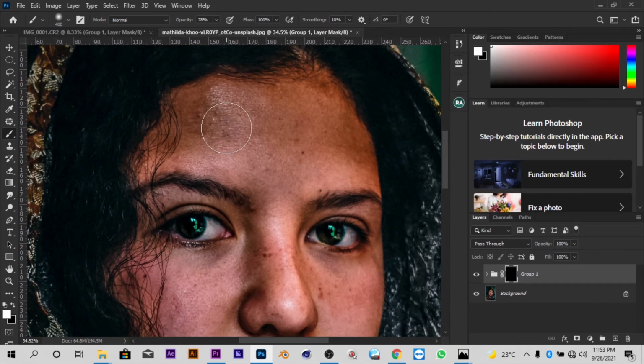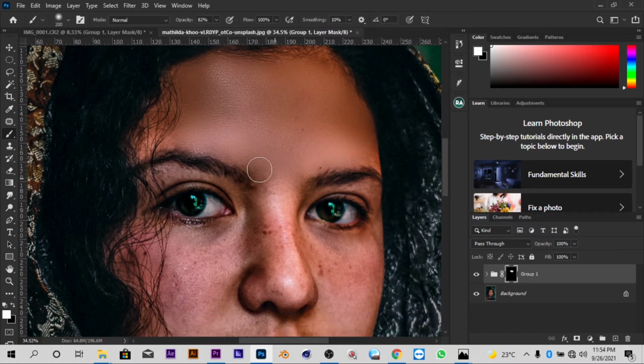and increase my brush size. I'm going to set this to 80 and I'm going to brush over the skin softly. I'm going to softly brush over the skin. Now be careful.